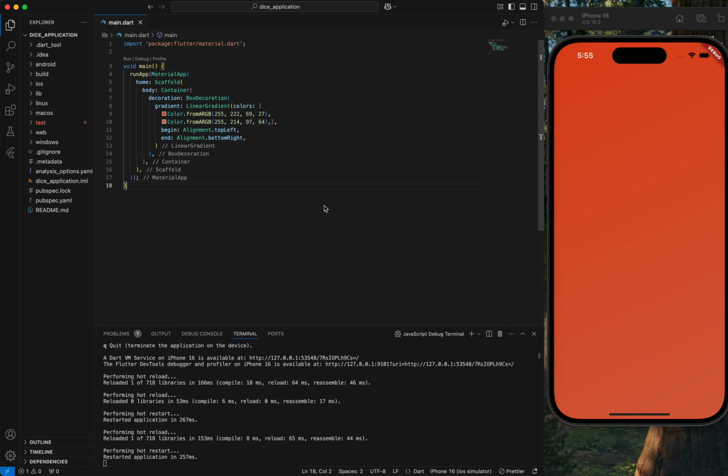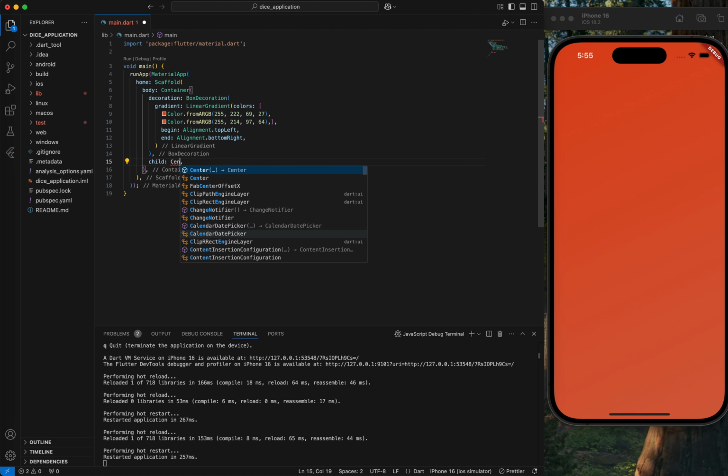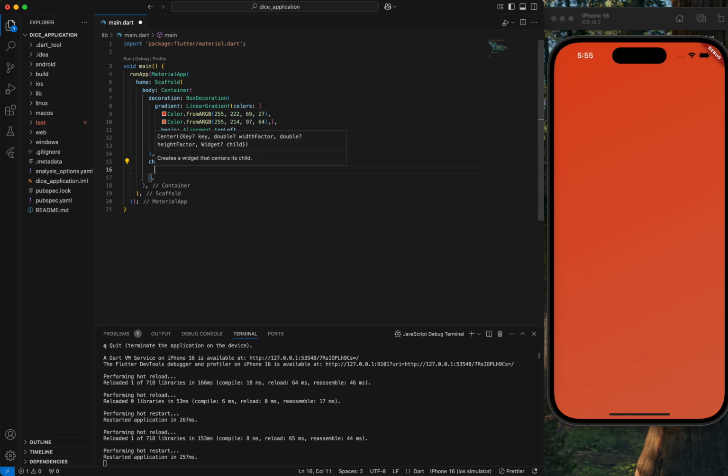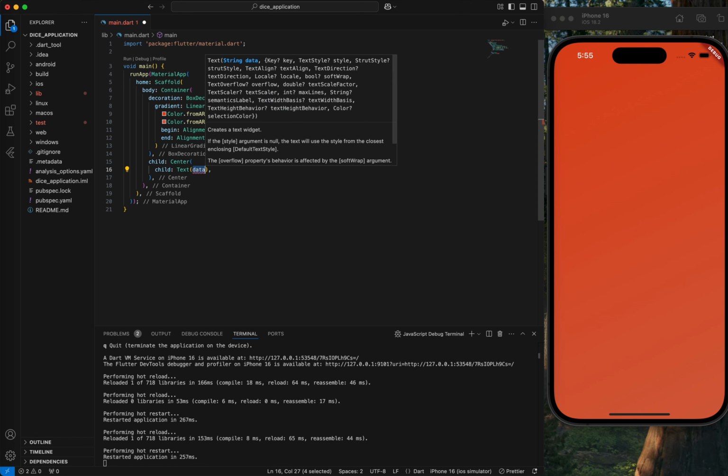Let's add some text component on top of this background, that we can use later. I'll do child, and let's align it in the center. Child, Text. I'll give some sample data here for now, that is Devtastic.